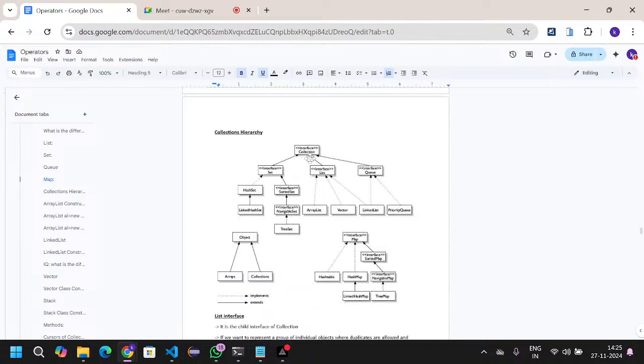In that collection hierarchy, wherever a double arrow is mentioned, those are all interfaces. These are interfaces. Apart from the double arrow, which denotes interfaces, the remaining ones are all classes.